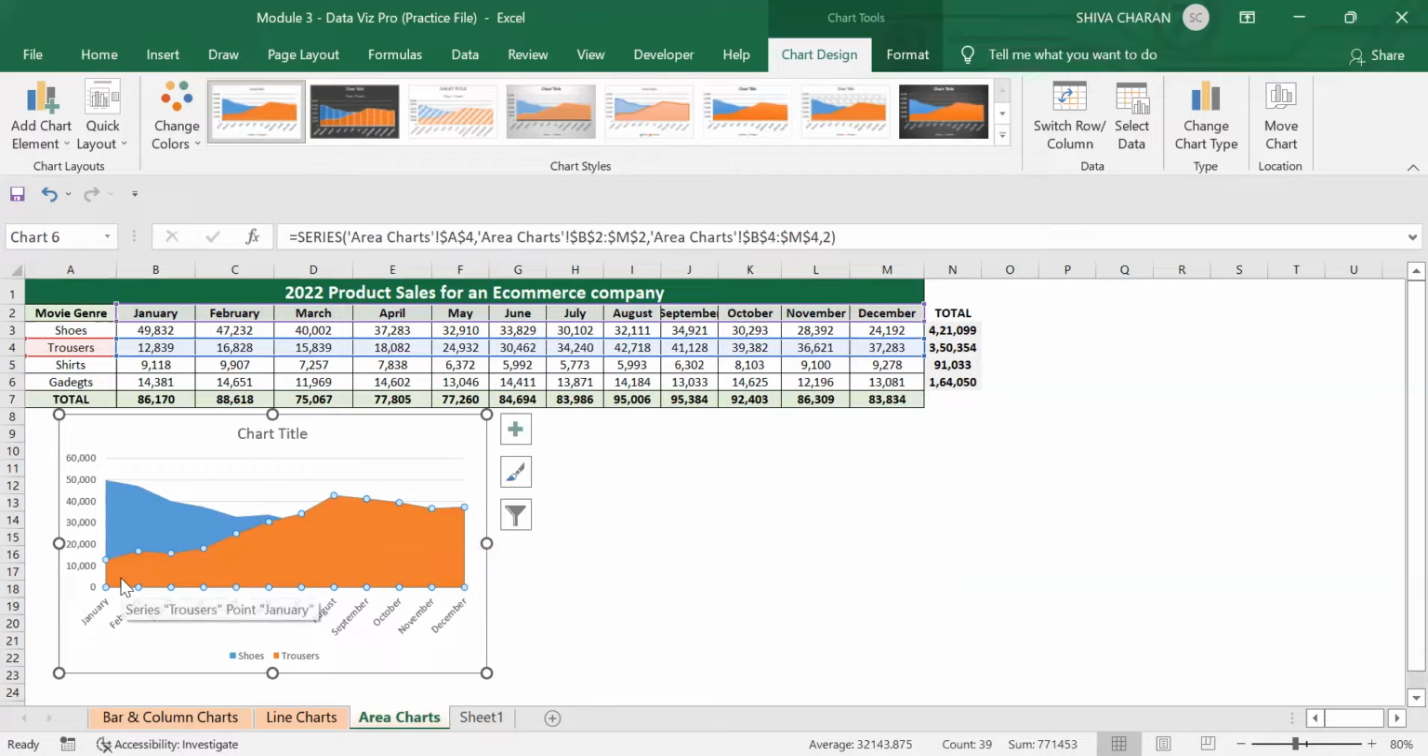Why is it covering? Because the trouser sales have increased after June month, right? So the graph has gradually increased. But when it comes to the shoes, the trend has slightly decreased after the June month. So basically what I mean to say is, if there is more than one element, then we need to use a stacked area chart. But if you have only one element, then we can use an area chart.